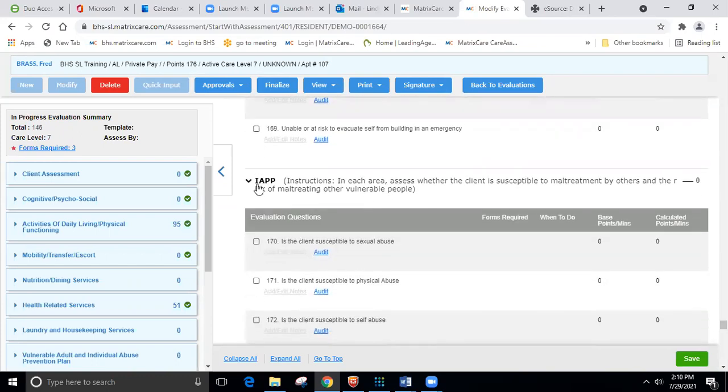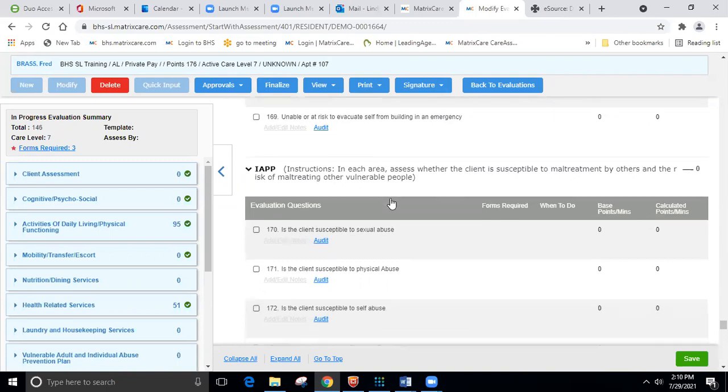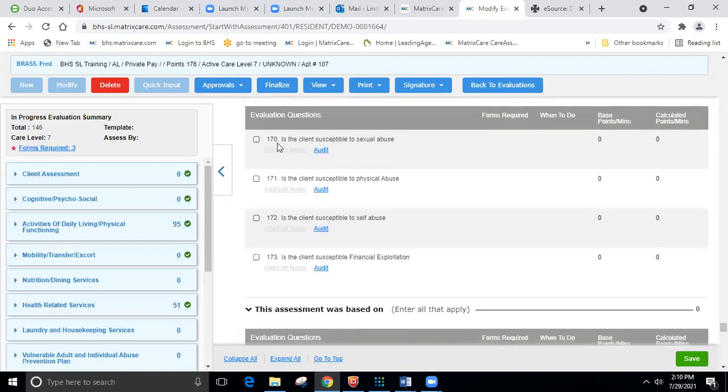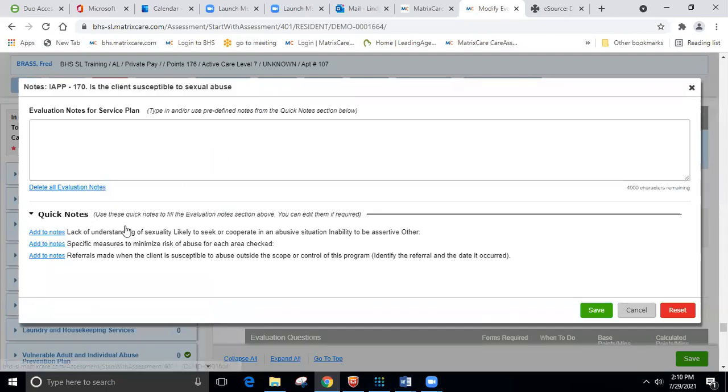For the individual abuse prevention plan, this will be new. There are 4 questions that were added. So is the client susceptible to sexual abuse? When you click that, you're going to see 3 different things that you could use. So if you pick the quick note, make sure you're looking at it and editing it to what you think it should be. You need to have specific measurements to minimize the risk of abuse for each area. So if it's a lack of understanding, you need to write why, what you're going to do about it, and then if a referral was made.